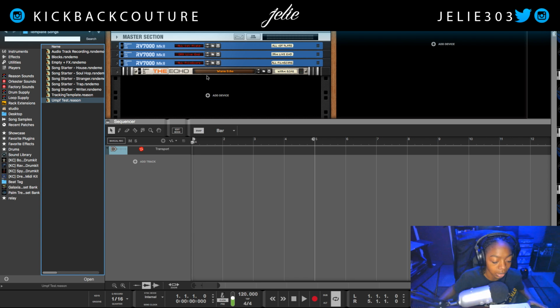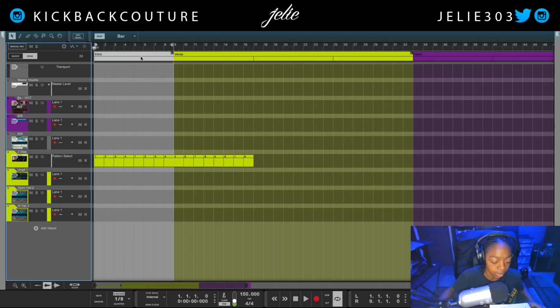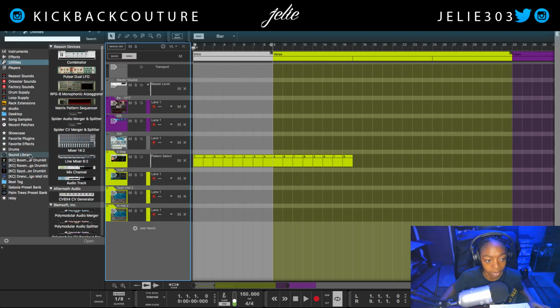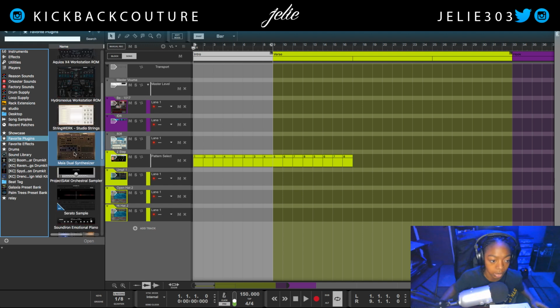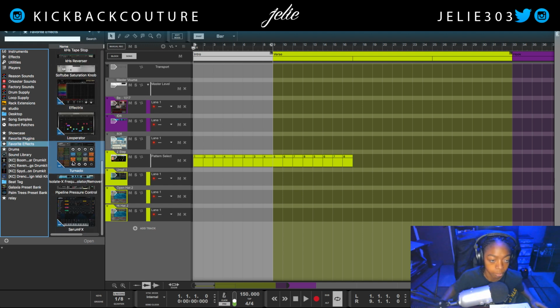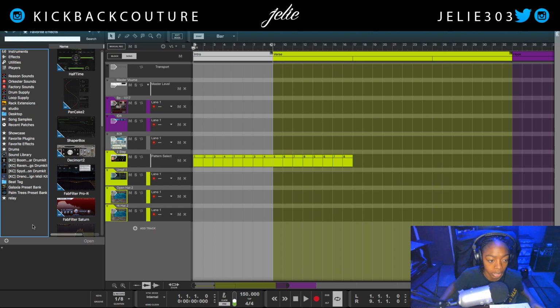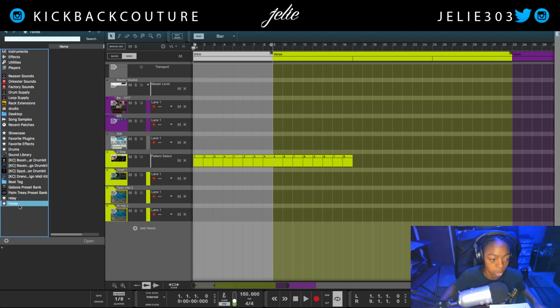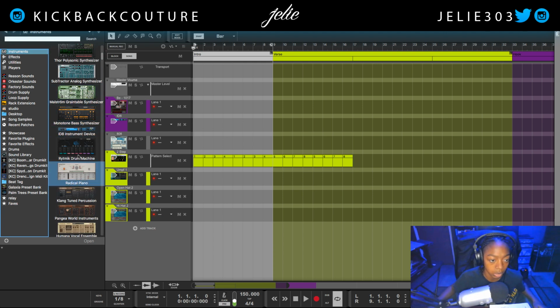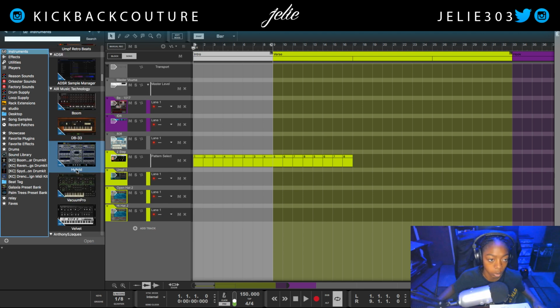Alright, the next thing I need to show you is favorites. So I have a favorite plugins section over here, favorite effects. In order to create a favorites, you click on this plus icon here, name it whatever you like, faves, and you can do this as many times as you want. And basically you just go through your plugins and you drag in whichever plugins you would like.